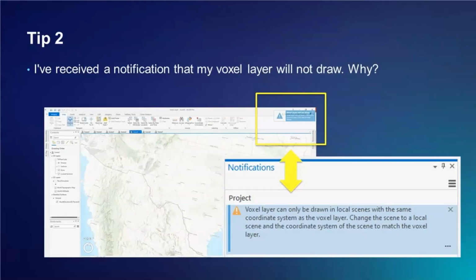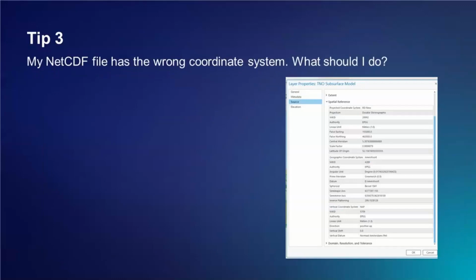Tip number 3. If your netcdf file has the wrong coordinate system, place a projection file with the same name as the netcdf file in the same directory to override the coordinate system of your netcdf file. You can save any coordinate system as a projection file.